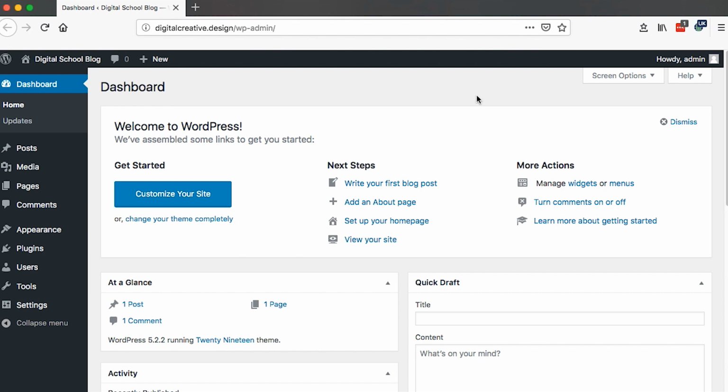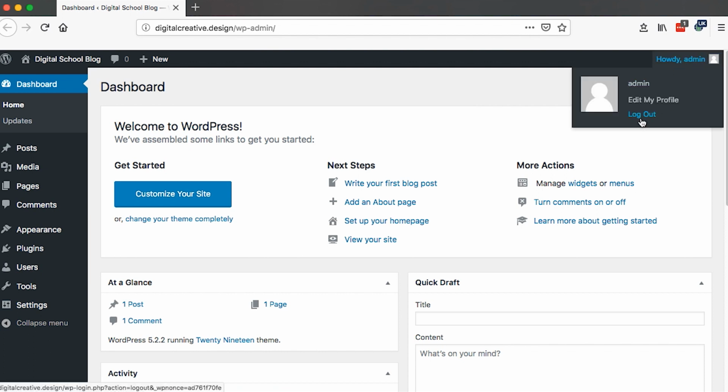We now need to get familiarized with two things: logging into our WordPress website, and logging out. To log out, you begin by coming to the top right hand corner, then you click log out.